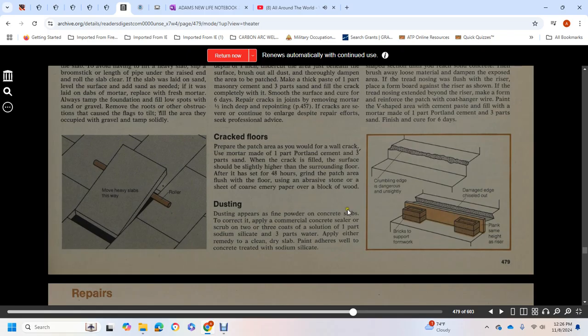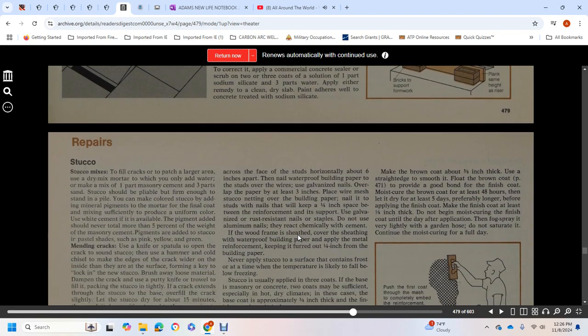Dusting appears on fine, poured concrete slabs with cracks. Treat with a commercial concrete sealer, or scrub on a solution of 1 part sodium silicate to 3 parts water. Apply either remedy to a clean, dry slab. Sodium silicate can also be applied to concrete treads.